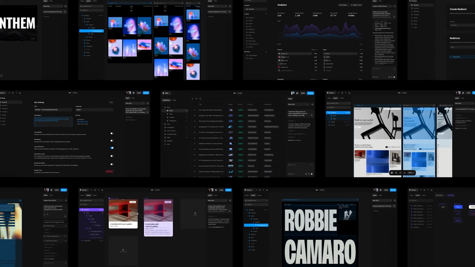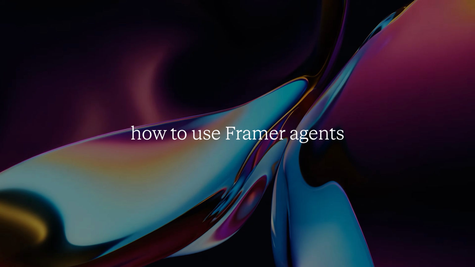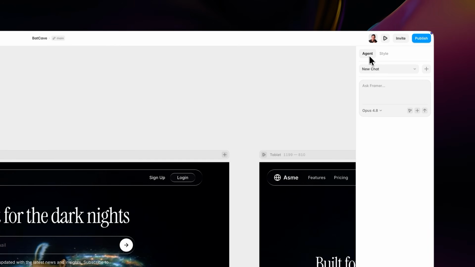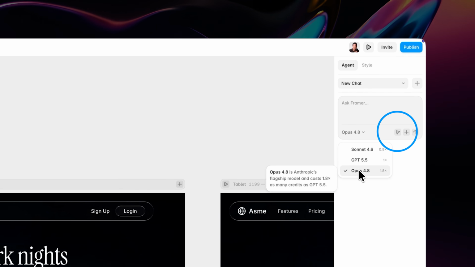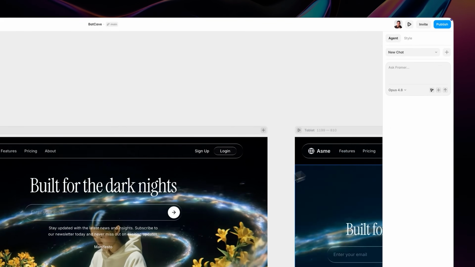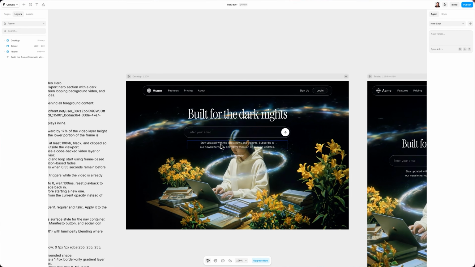All right, so enough hype. Let's figure out how to actually use this thing in practice. You'll find the agent tab here on the upper right hand side, where you can choose between different models. And if you click on this select tool, you can actually visually highlight things on the canvas. But I'll tell you a little secret. Sometimes Framer will already know what you're clicking on, even though you don't highlight it specifically. Try it out for yourself.